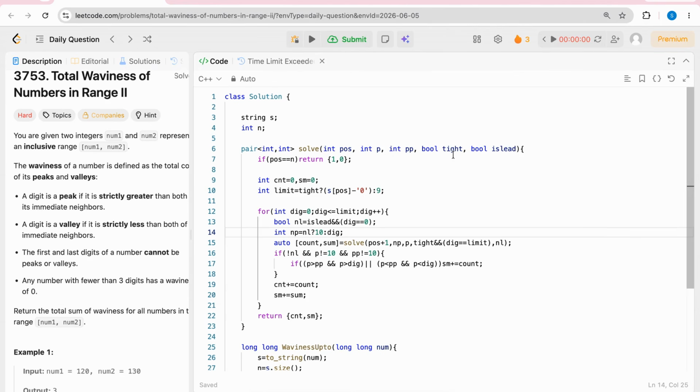Then this tight flag tells us if it is true, then we can keep our limit of digits from 0 to the digit that is present at this index. Otherwise we can put any digit from 0 to 9. Simply, this lead flag contains, if it is true, then only zeros are present, no valid number is formed till now. If it is false, then some valid number is formed till now.